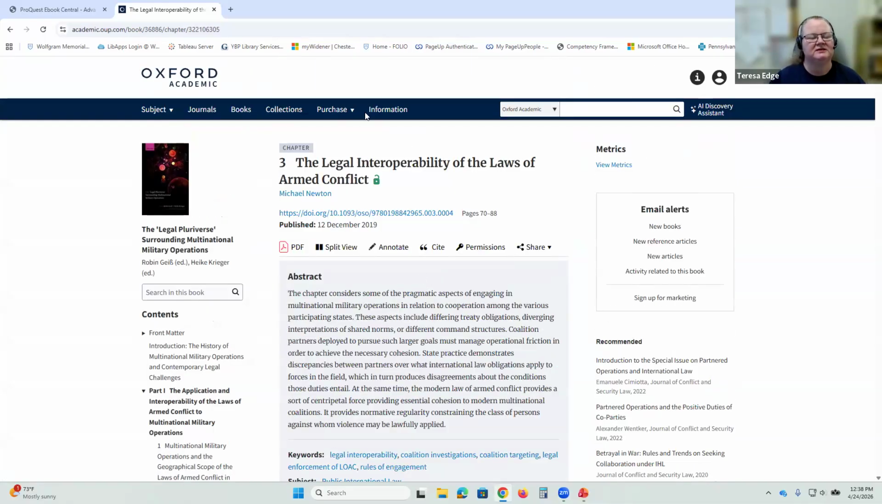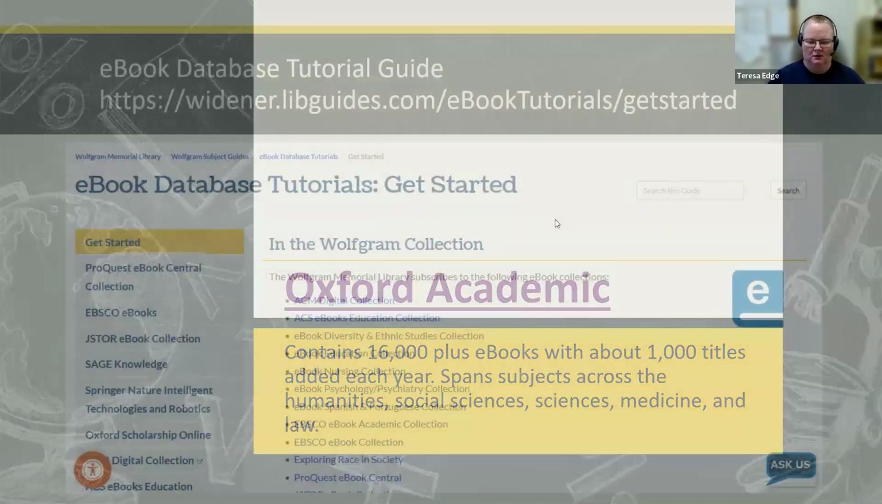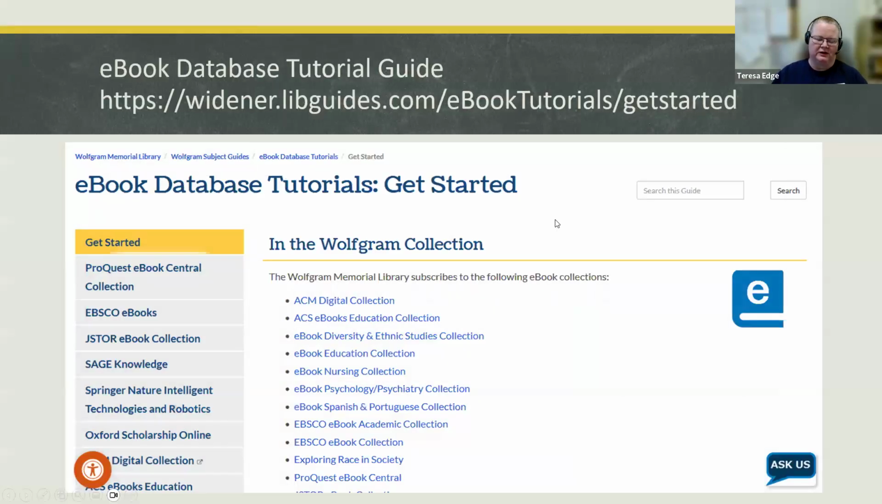And that's pretty much the basics. Oxford is more straightforward again, as I said, but also limited in the functionality that you can get with what you download. And very few of them are available as full book PDFs at all. So those are just three examples of platforms that you may encounter using our ebooks.